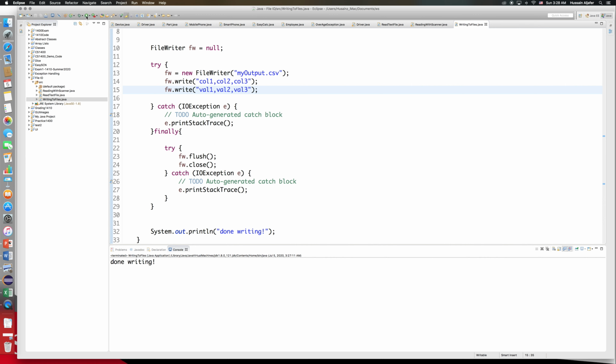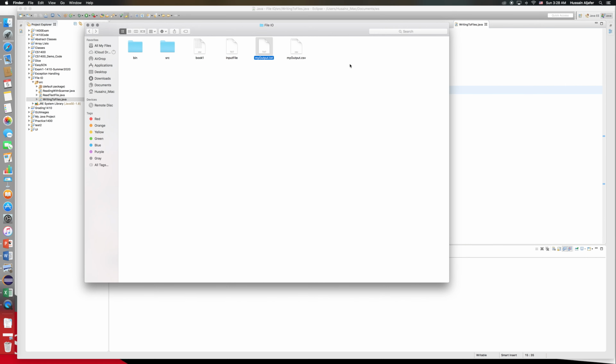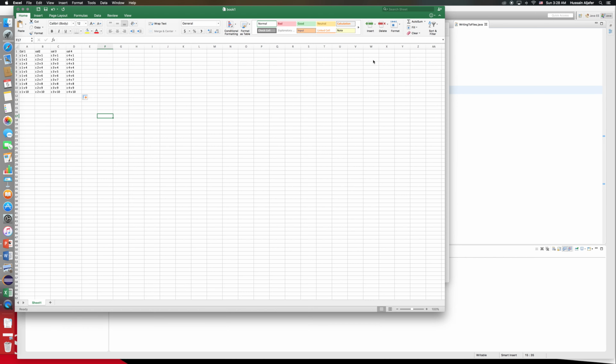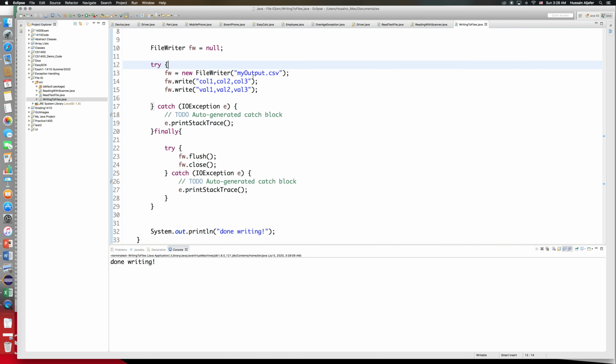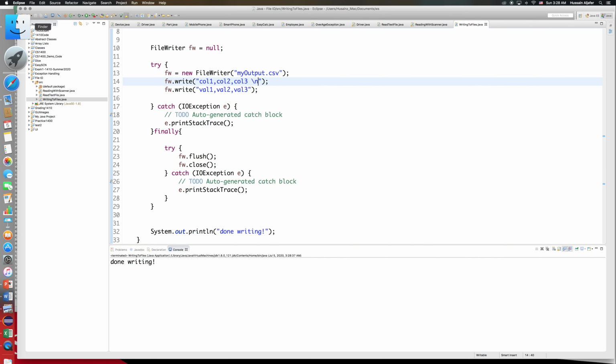And let me run this. Done writing. As you can see, I have another one that's called myoutput.csv. Open with Microsoft Excel, and here you go. Now, why do I have this? It's because I didn't add a new line. So we can just add a new line, and that should fix it.